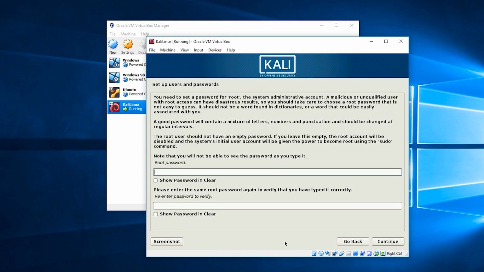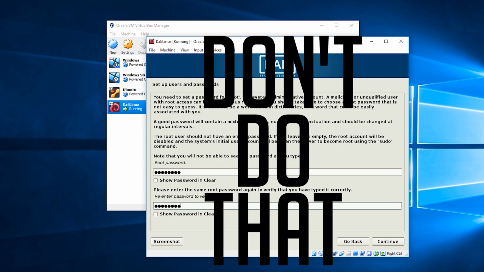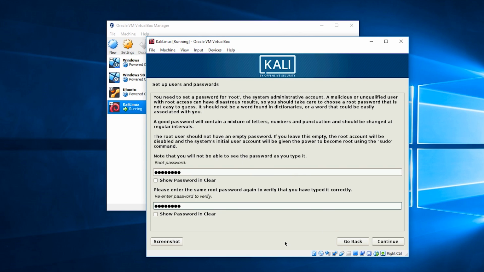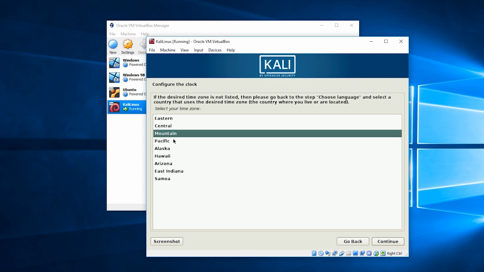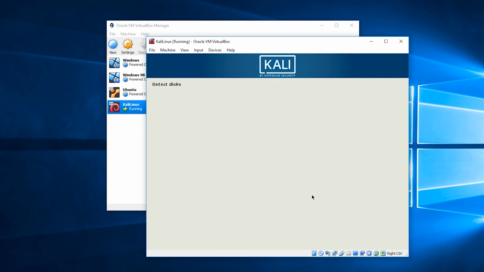So we're going to give it a password. I'm actually just typing in password. Don't do that. Don't use password as your password. It's a terrible security thing. This is only for demonstrative purposes. So we're going to click continue. We are in Colorado, so that's mountain time.